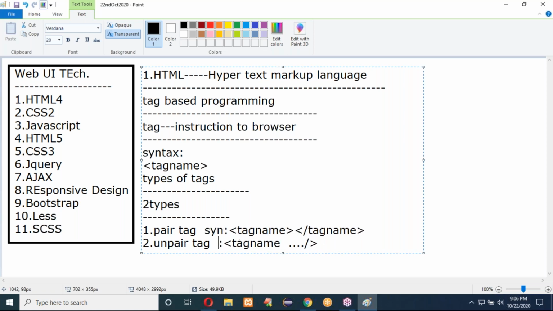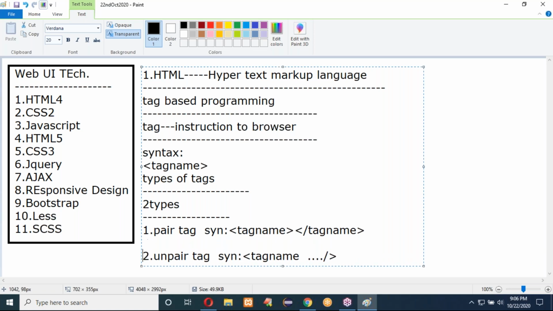An example for a pair tag is the body tag. Here we write the body tag start and close. This is a pair tag. An example for an unpaired tag is the image tag. For the image tag I'm writing src and closing it right here. Src is nothing but an attribute of the tag. So we usually write tags like this.